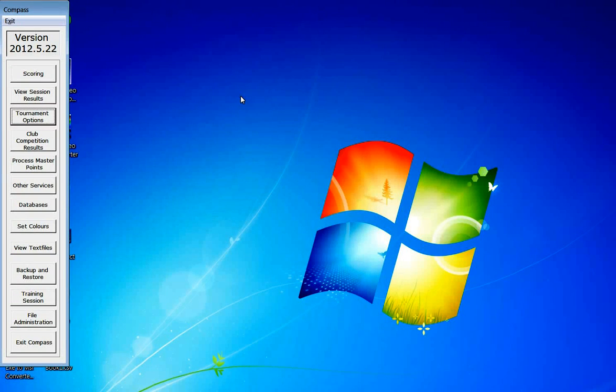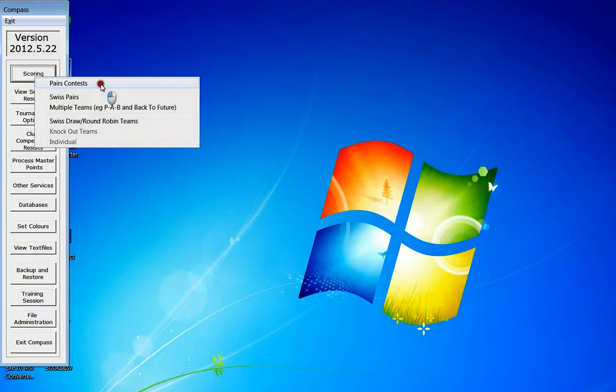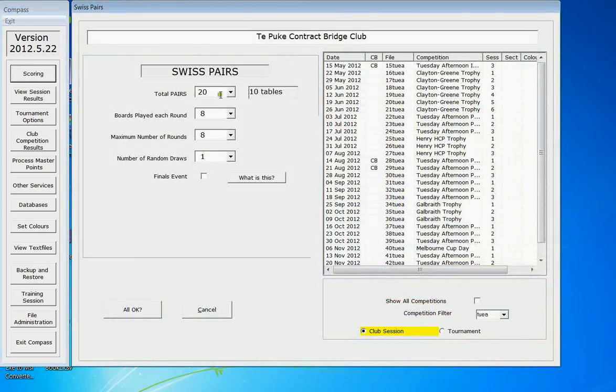In this video we'll look at the high level scoring process, the scoring of a Swiss pairs event using the Bridgemate simulator. So we select scoring, Swiss pairs event, and select the number of pairs competing. Let's say 24, boards per round, maximum number of rounds. Actually, I'll say always choose the maximum number of rounds available. You can play less, it just helps if you choose a high number there.